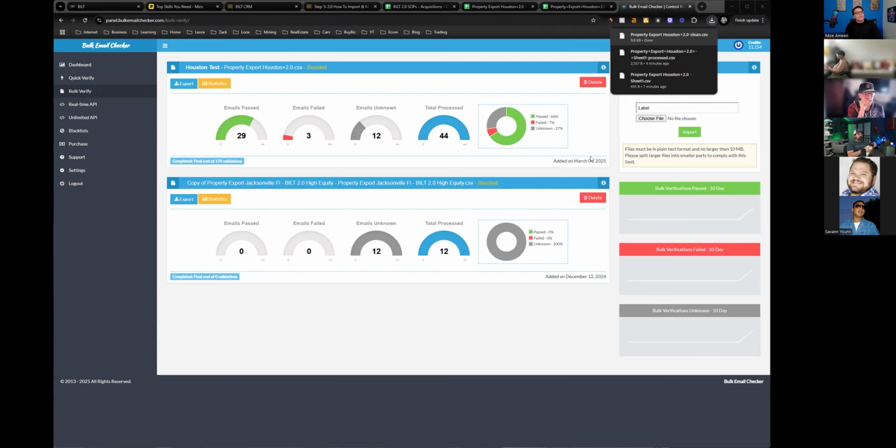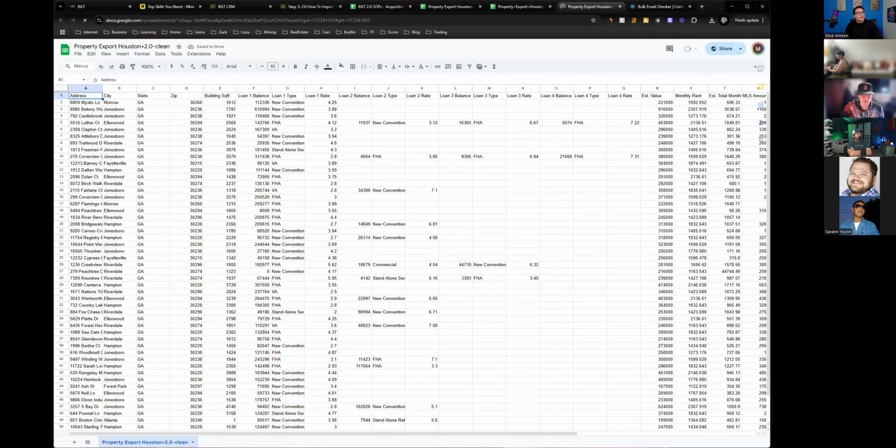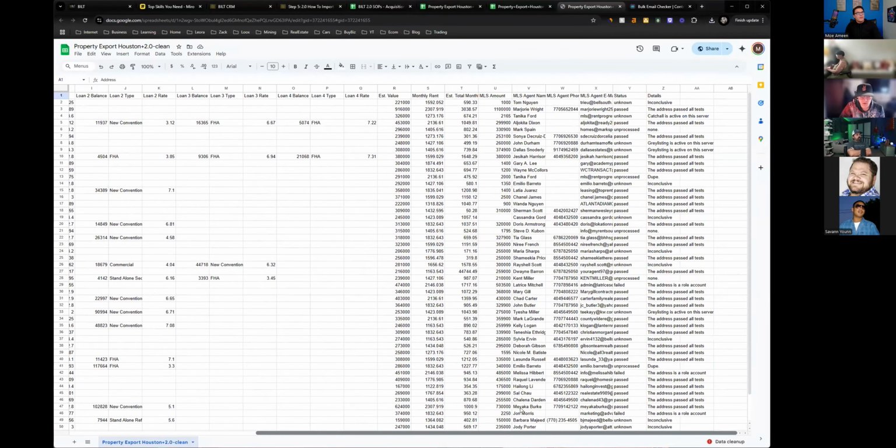So once again, new file. It's going to pretty much give us the same exact spreadsheet. But on the right-hand side, it's going to give us this status, right? It's going to give us a detail of that email. So this particular email passed all the tests. This one is active on the server, but it's unknown, so we don't know. Are we going to take the chance and send an email to an unknown email status? I mean, I wouldn't, right?